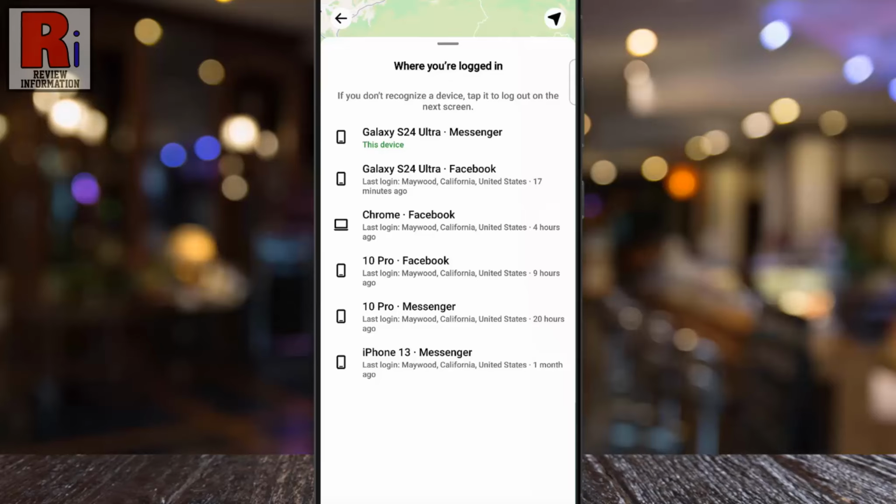You will now see a complete list of all devices where your Messenger account is currently logged in. Each session also displays the device type, location, and the last time it was active.